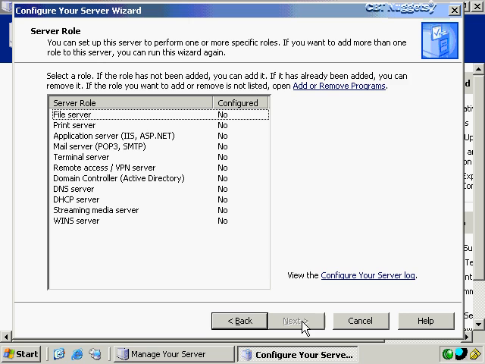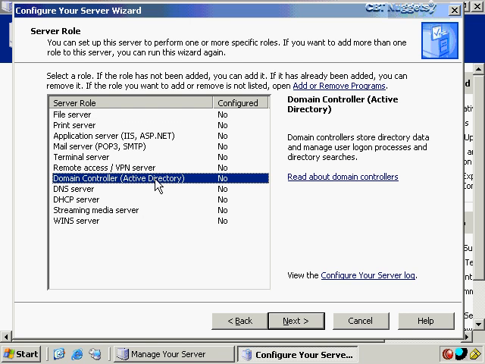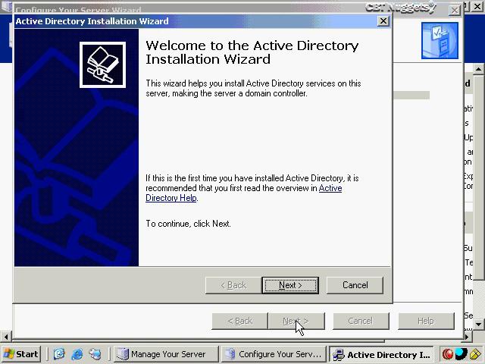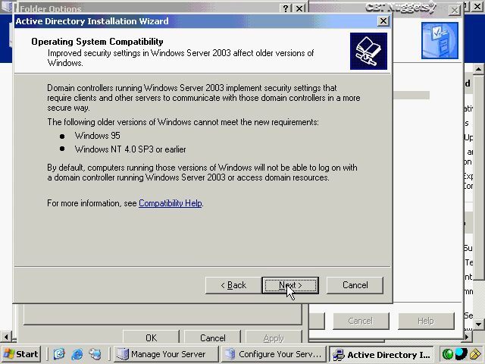And after it confirms that it's got everything it needs for specific kinds of roles, I'll say, hey, I need to make this an Active Directory domain controller. So I'll select this item, go ahead and click on Next, and then it's going to start a wizard for me when I click on Next again. And this starts the Active Directory installation wizard. So we'll click on Next to get started with this wizard where we get an operating system compatibility warning message about down-level clients like Windows 95 or NT4 Service Pack 3 or earlier.